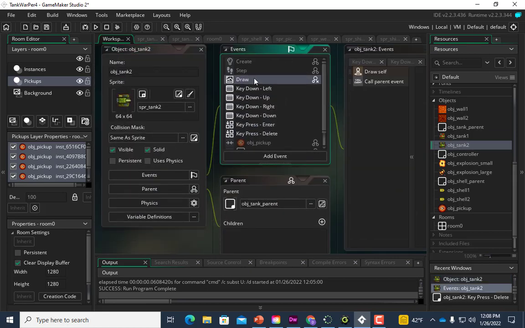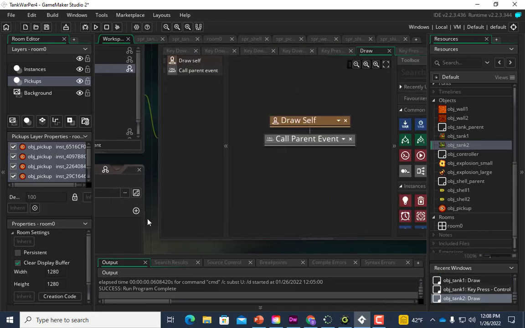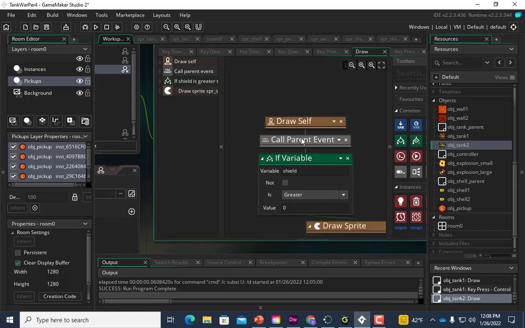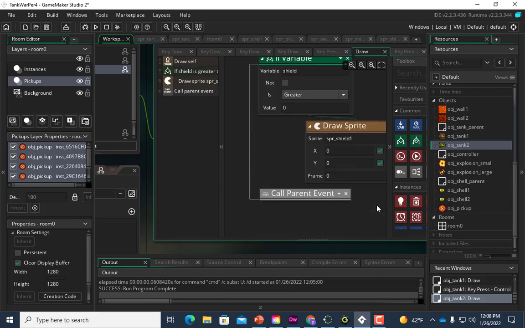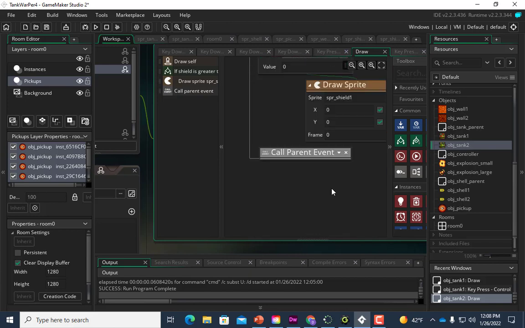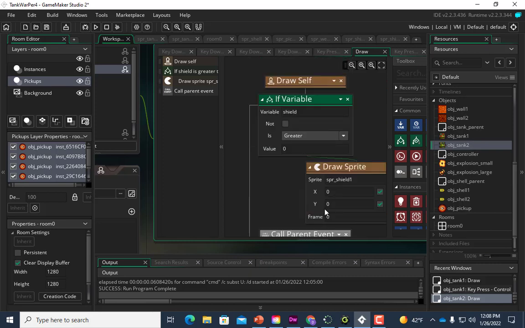Because right now the draw event doesn't have that stuff in it. So I'm going to paste that stuff in. It's super important to get this order right. We want to make sure that we draw the parent event last because that has the bar in it, the health bar. So first we draw the tank, then we draw the shield, and then we draw the health bar. That's what we're doing. So all of those things are happening. So we're going to activate the shield on shield 2. Is there anything else we have to do?